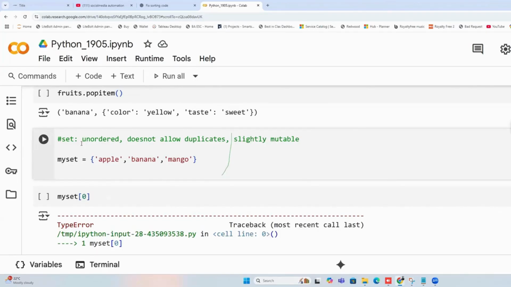In sets, is data mutable or immutable? Mutable. Correct. And is it ordered or unordered? Unordered. Does it allow duplicates or not? Not allowed. So in that case, can I use my set as a means to remove duplicates? Yes. Correct. So a set is denoted by curly brackets again, like this, you see?